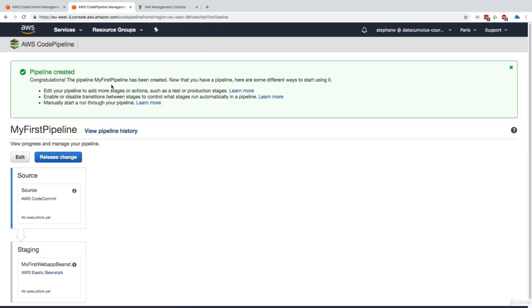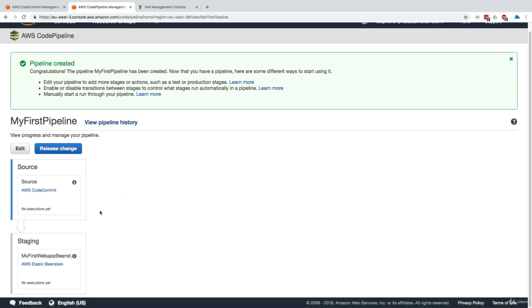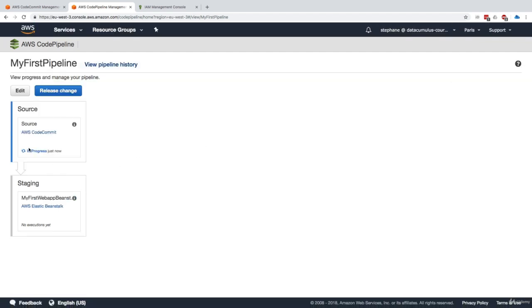And the pipeline has been created. So now we have a pipeline and we have different ways of using it. As we can see right here, we can see visually how the pipeline works. So we have the code, the source, and the source is from AWS CodeCommit. And it turns out that there is a sync already in progress right now.